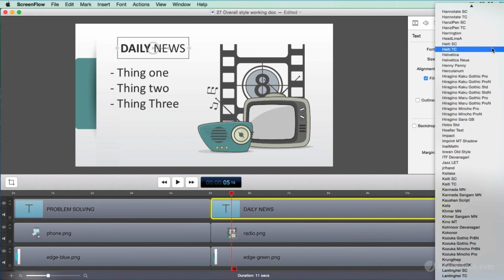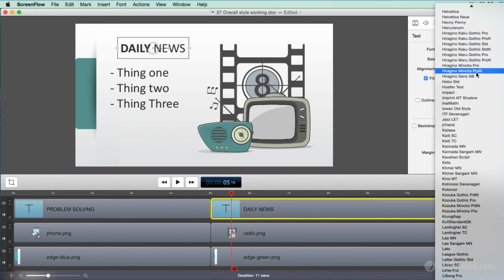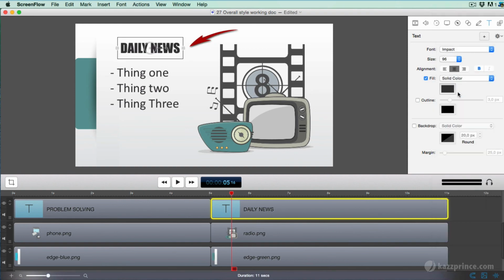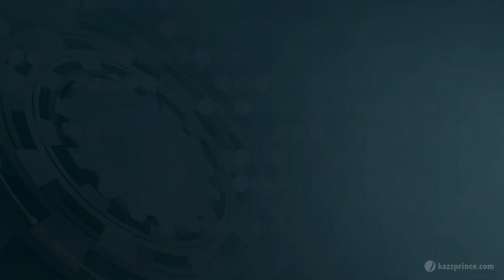Do have a look through what's available though. For extreme emphasis, I like Impact, which comes with ScreenFlow. In the next video, I'm going to show you a quick and easy way to choose colors for your project.